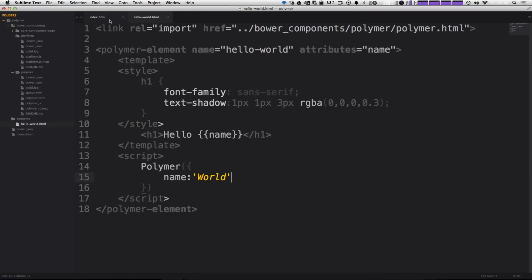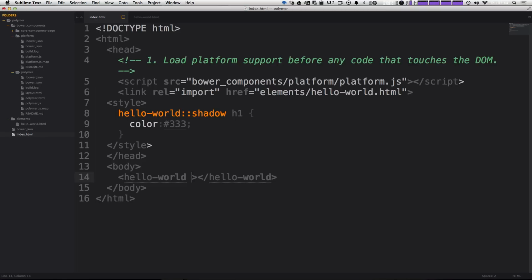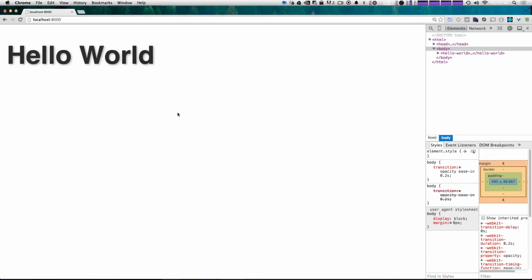Now if we do add something, name, we could say hello Ben, save this, refresh, hello Ben. So you'll notice that it's completely overriding it. It's just setting it as a default. But this is a great way to be able to add some sort of customization into your elements.